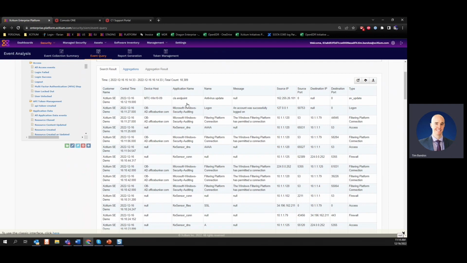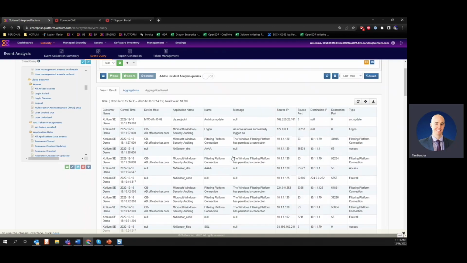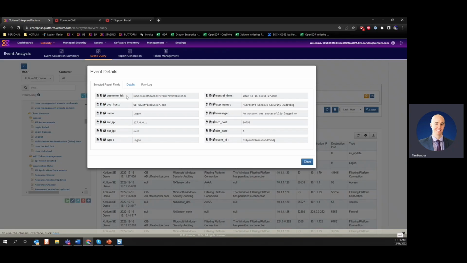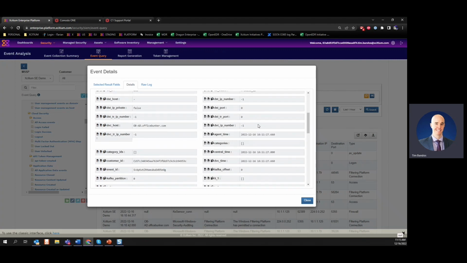So we have Microsoft Windows event logs, we have endpoint telemetry logs, we also have network sensor logs. If we click on these logs individually, an account was successfully logged on, I can click this and see the raw details associated with that. So this gives me all those relevant details associated with this particular event type.